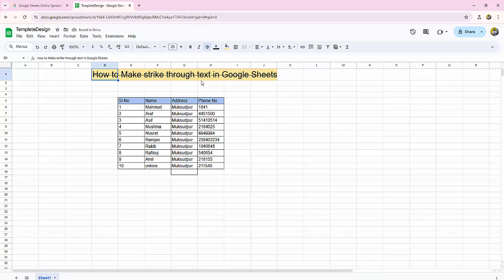That's it. Then you can see the strikethrough on the text. Then again, another text. Now select it. Now click the strikethrough. That's it. Now again for another text, it is the same process. That's it.